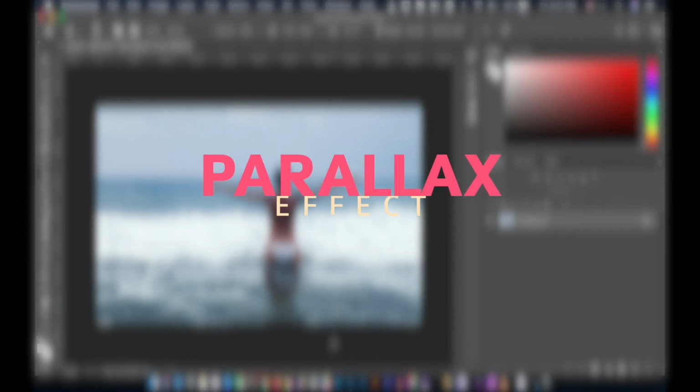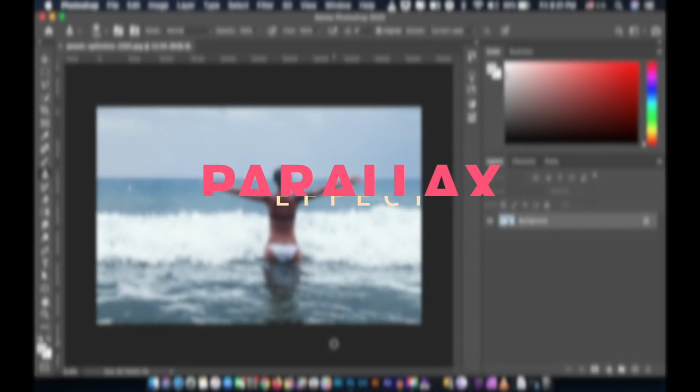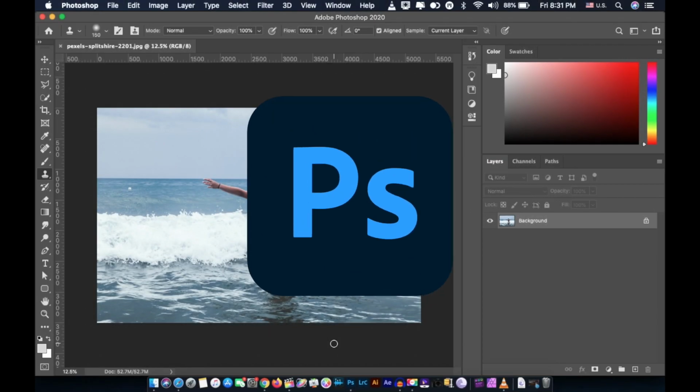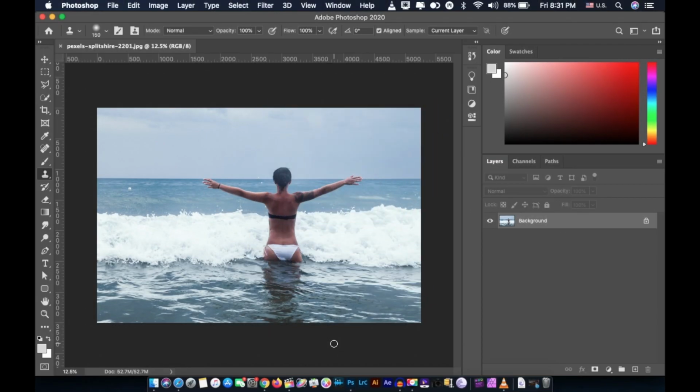Next is a parallax effect. For this, you'll need a photo editing app such as Photoshop or Pixelmator, but I use Photoshop. So the first thing we need to do is separate our subject from our background and split them into layers. You can use the pen tool or quick selection tool.